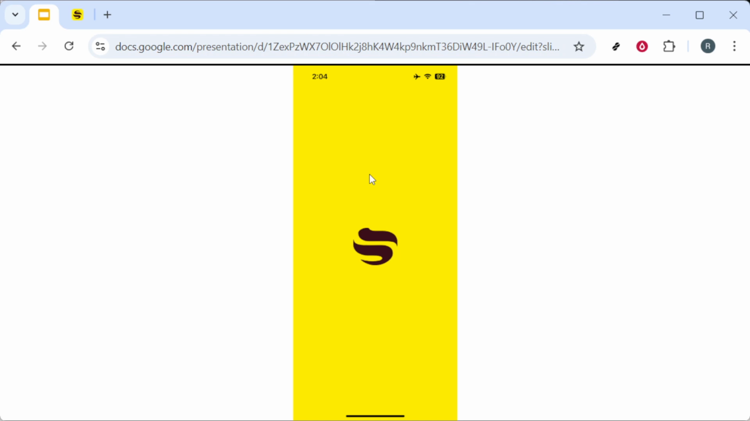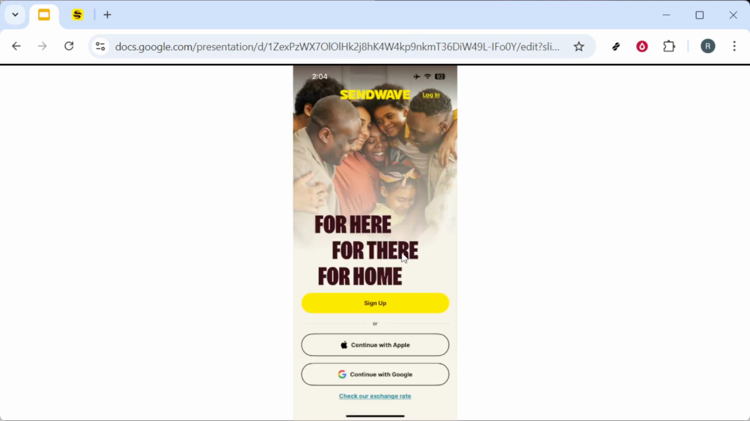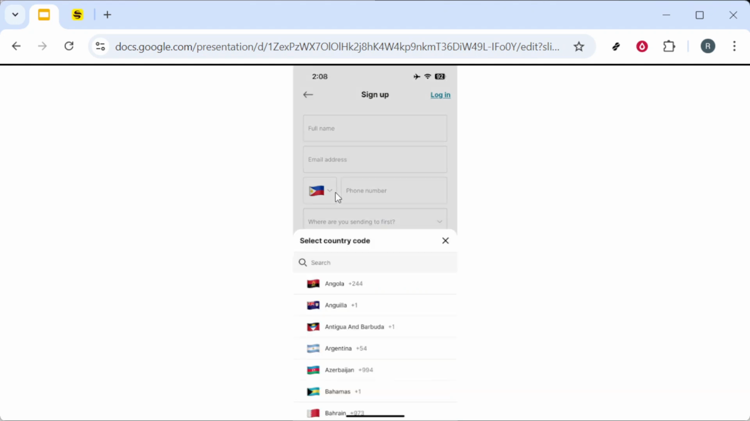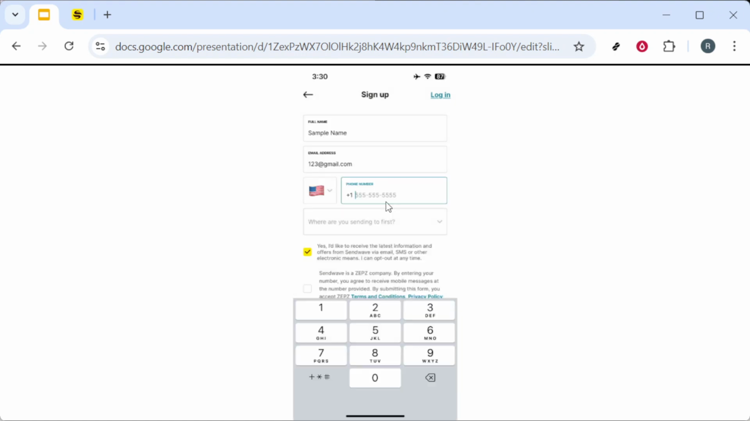Start by opening the Sendwave app and choosing Sign Up. Enter your full legal name and your email address, making sure they match your identification to avoid delays later. Tap the flag next to the phone field to pick your correct country code, then enter your mobile number. Select "Where are you sending first?" and choose the country where your recipient will receive funds. Check the box to agree to the terms, then tap Sign Up.